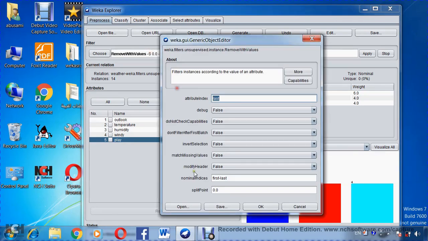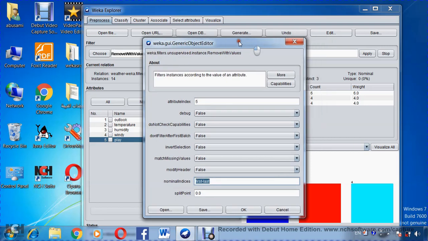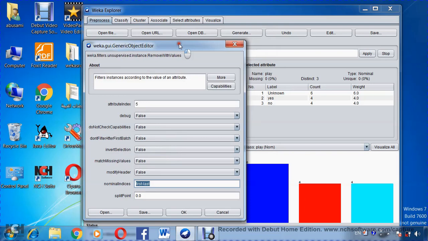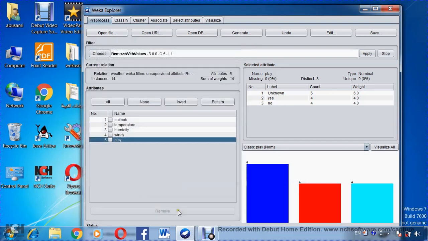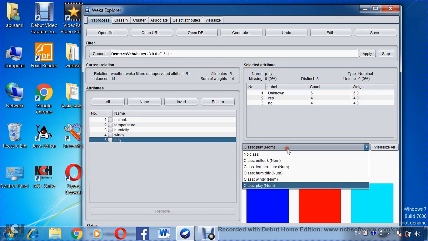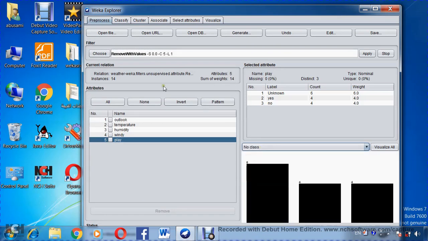Right here the index of the class, 5, and right here the number of the value, to delete the instances according to this value. The number of the value here of the class is 1, right? 1. Okay, and change the class to be no class and apply.